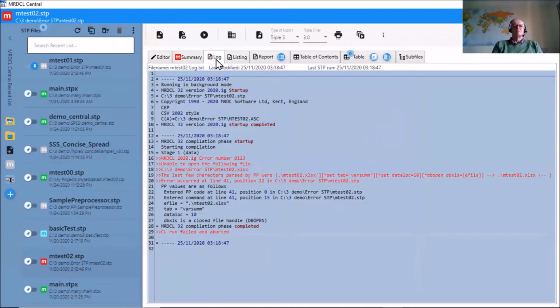Let's see the log file. In here, you will see that the errors are highlighted in red, and then they will be easily identified. That's it for the second part of our demo.